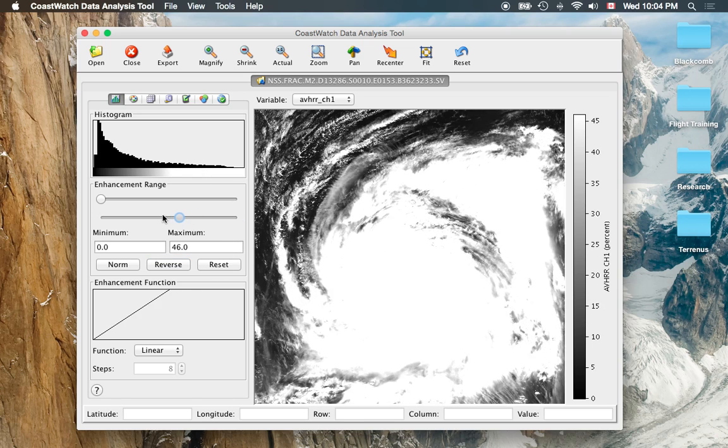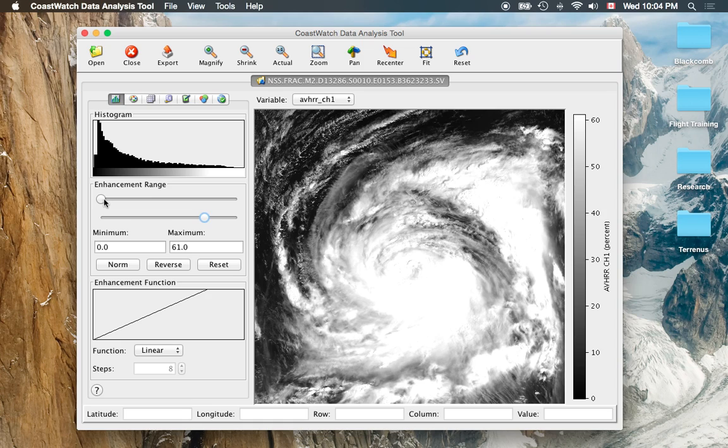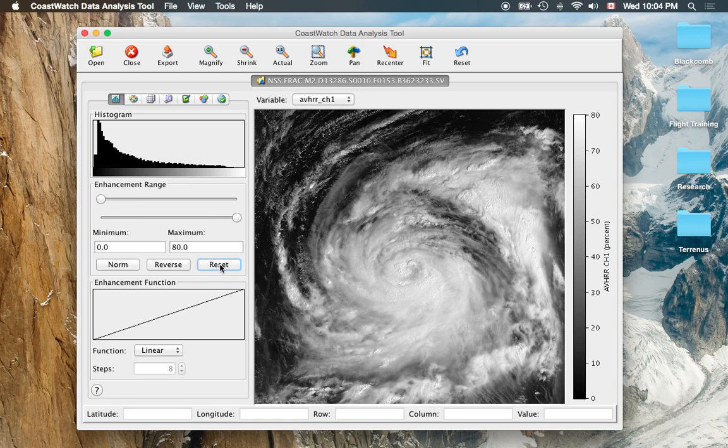And reset is a quick way that once I've manipulated the sliders to reset them back to the maximum extent of the enhancement range when the data grid was loaded.